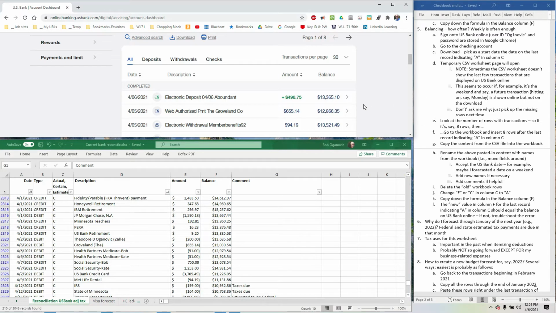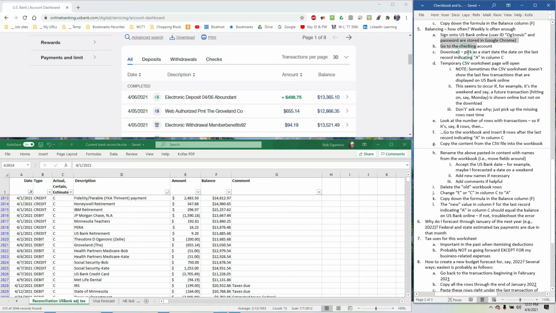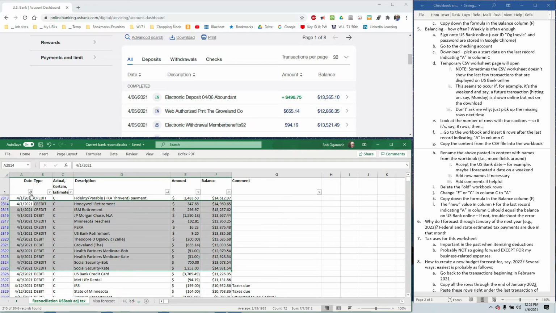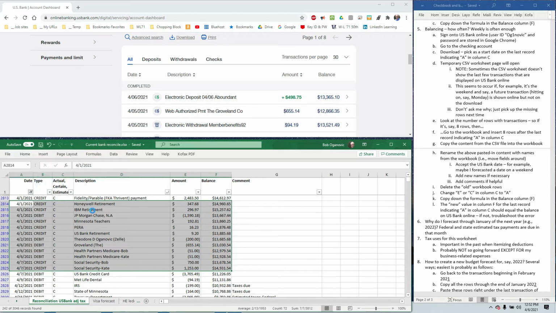Anyway, what we want to do now is square what is projected out there versus what has actually happened. As it says here, we're going to pick a start date. That really needs to be correct. Start date on the last record indicating A in column C. I might need to go back here just a second to open up March, because we might have still had a transaction from back then.